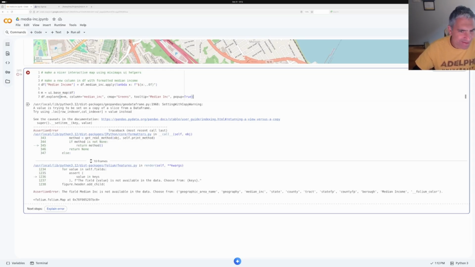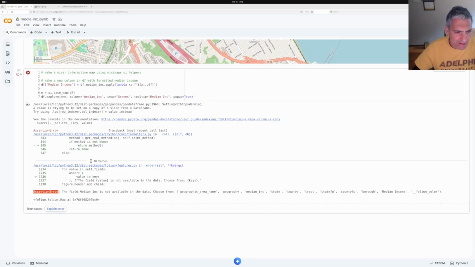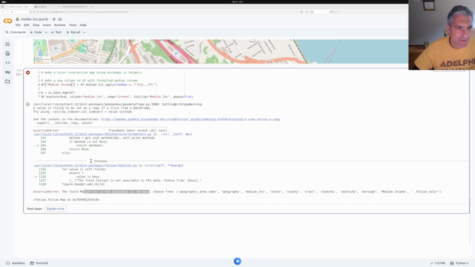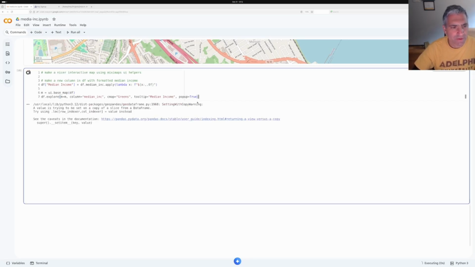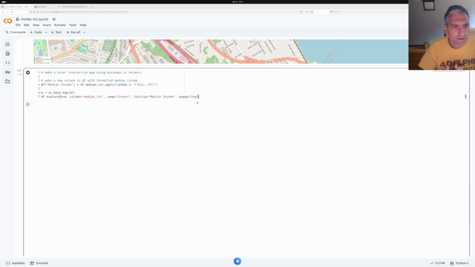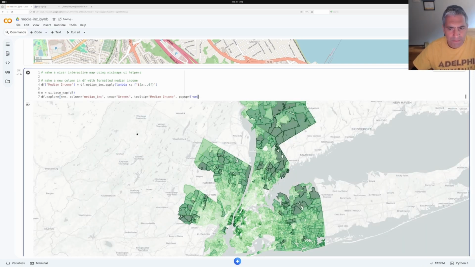I got sidetracked by my error here. I can see it's saying median inc is not available in the data. And that's because the new column I created is called median income, but the column I tried to use, I called it median inc. So I'll just run that again. All right, so now this is starting to look a little bit better.